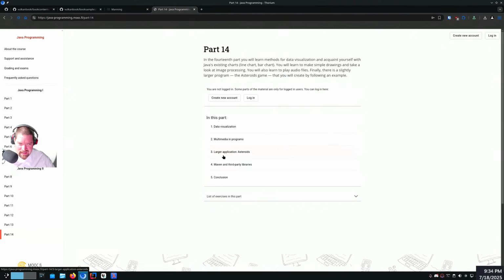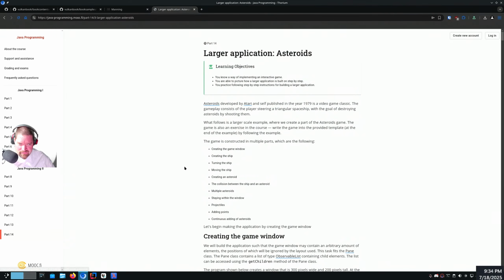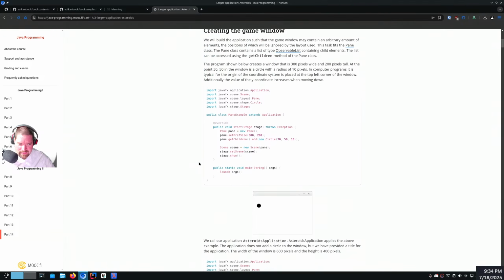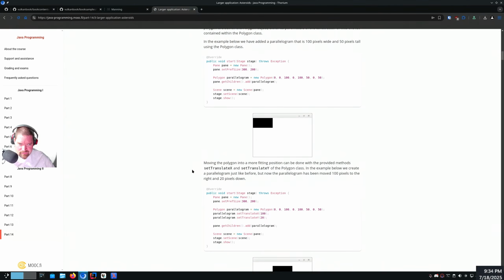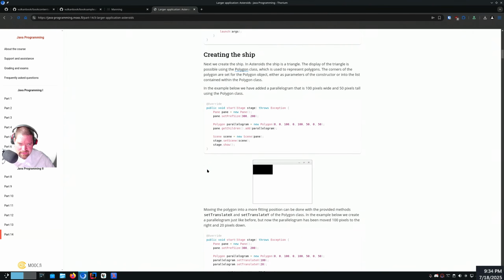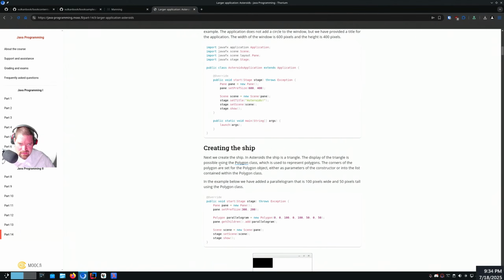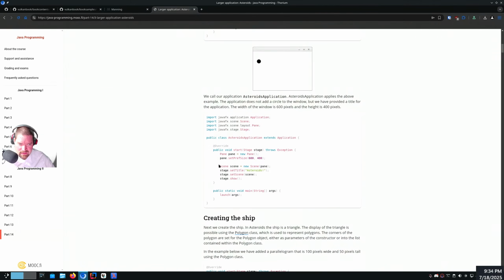It looks like they've got a lot of, oh, they're actually making an asteroids game too. But I bet they're using Swing probably, right? Oh, they're using a stage, so they're using JavaFX, which is better. It's better than Swing, but it's also a little bit more advanced than Swing.